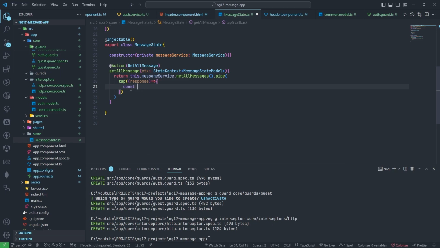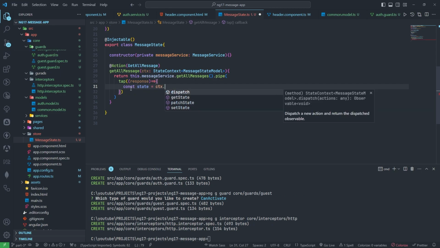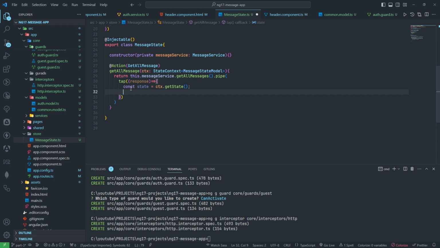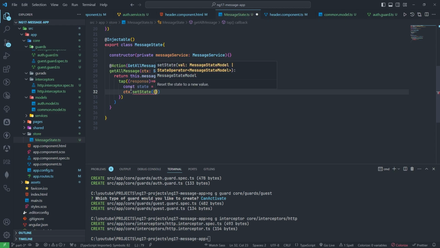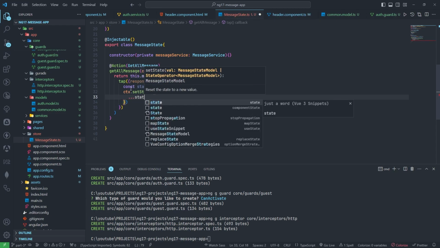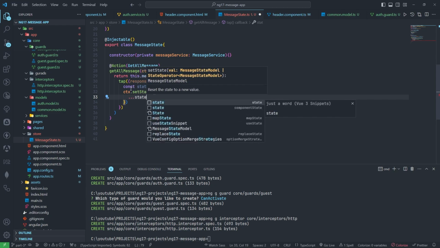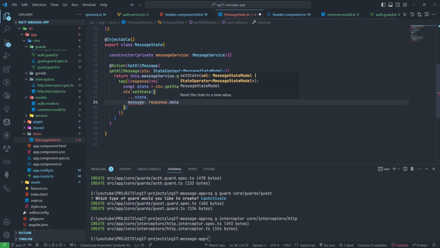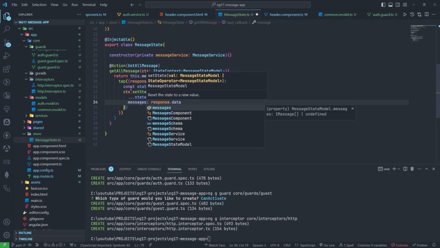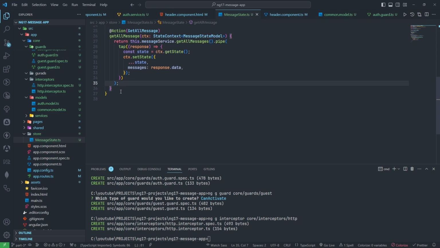So for now I will add one constant state, ctx get state. I will get the state, then ctx set state. So state, comma, messages, I will set response dot data. Okay, I think this is messages. So data we have been set.